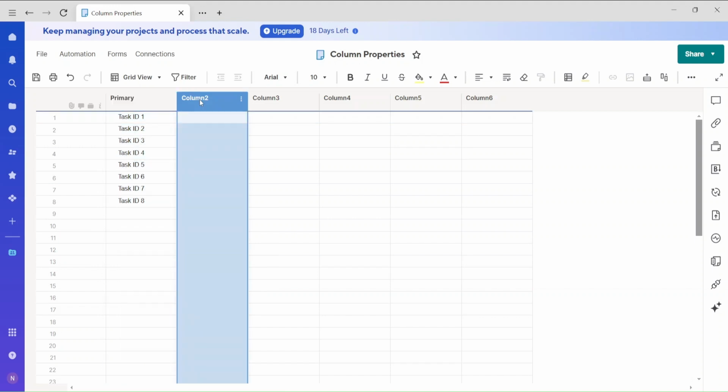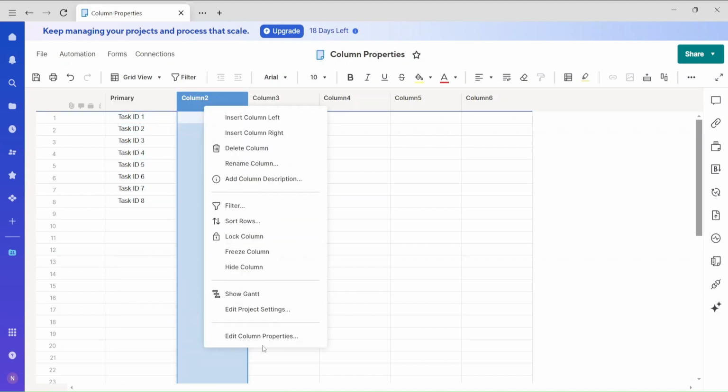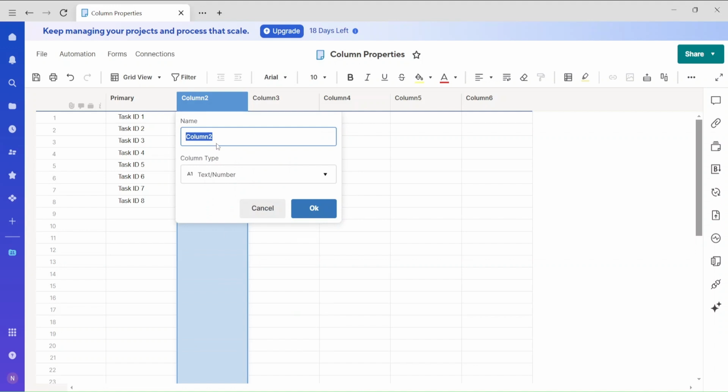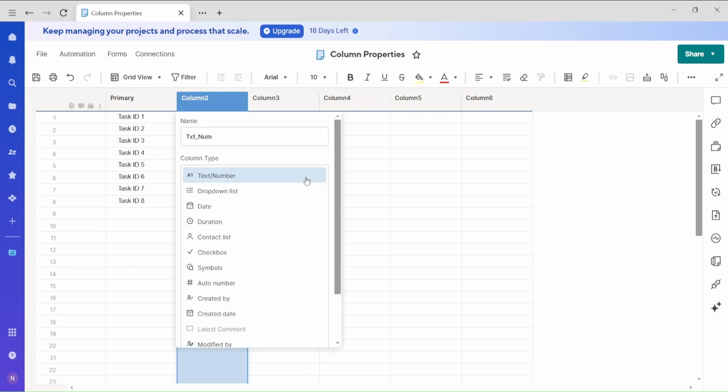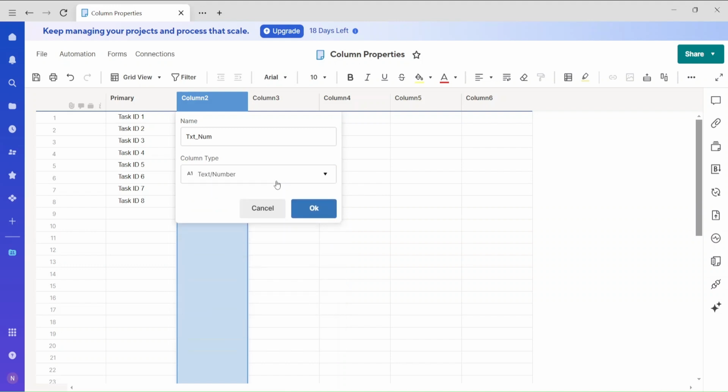Now the second column. Let's go to edit column properties, and here let's rename it to text and num. Now click on the drop down and you can see these are the options we have, and I'm going to go over some of the column properties we can set up in Smartsheet. The very first one is text or number, then you have drop down list, dates, duration, contact list, and so on. So let's start with the first one, text and number.